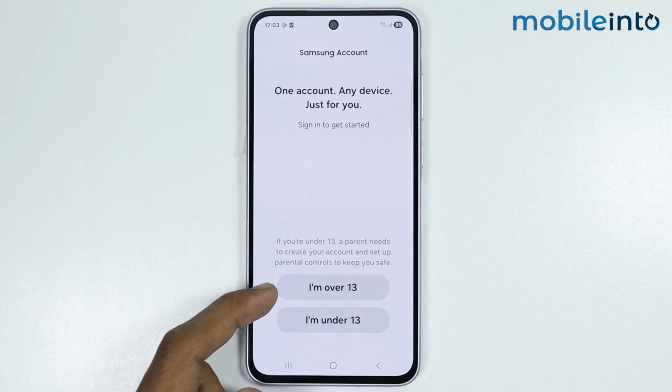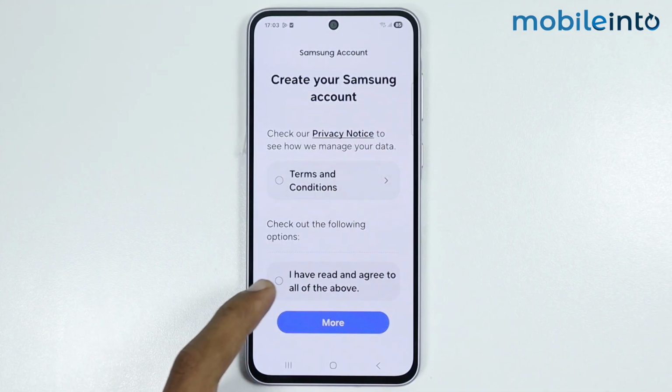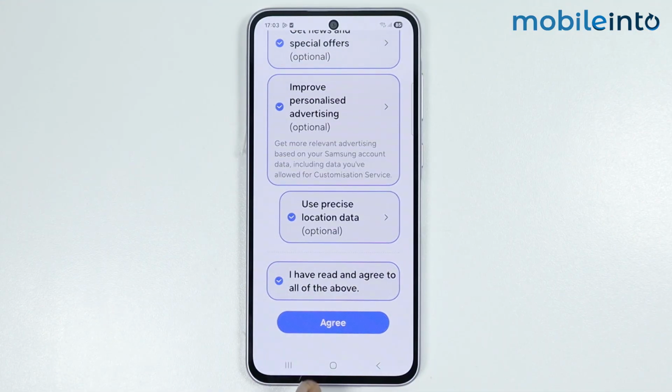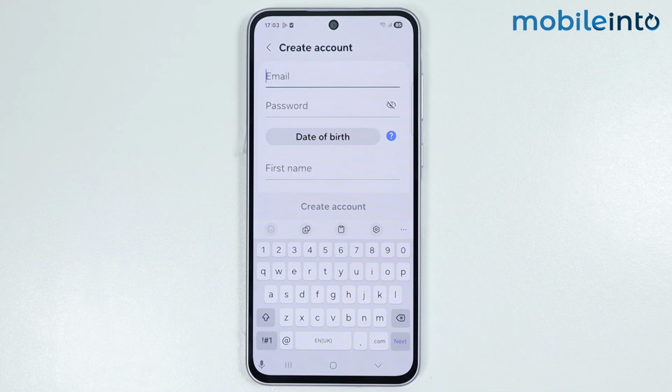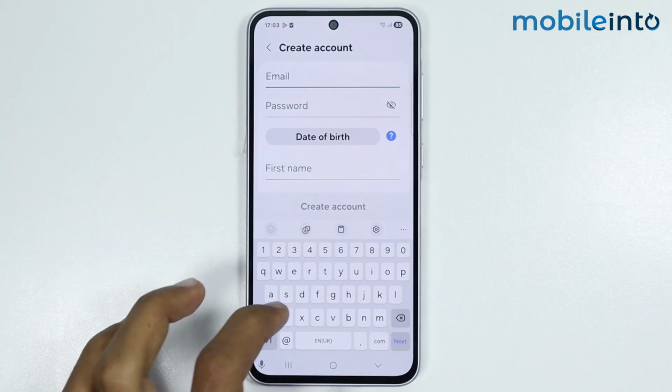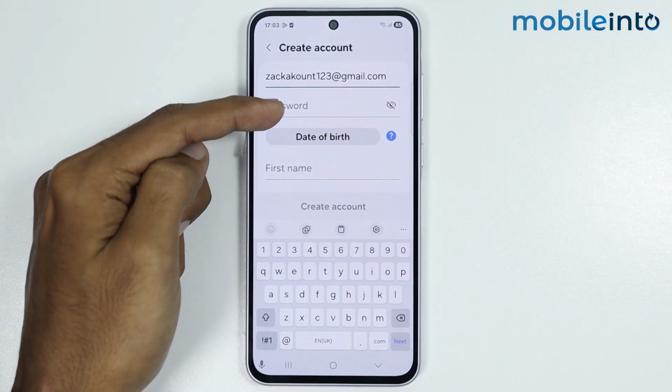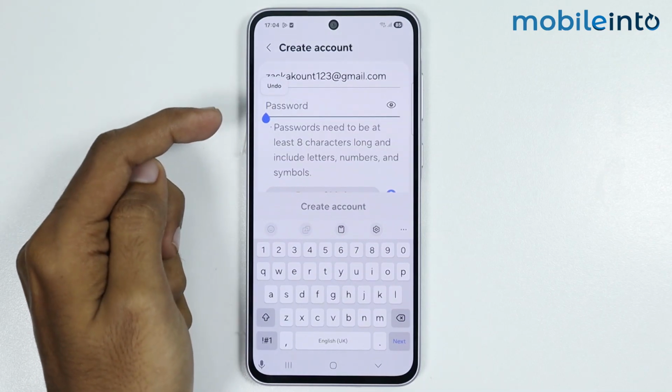From here, just select I'm over 13 and select I have read and agreed to all the above. Then tap on agree. From here, just enter your email address. After you enter your email address, now in the password section, just create a password.